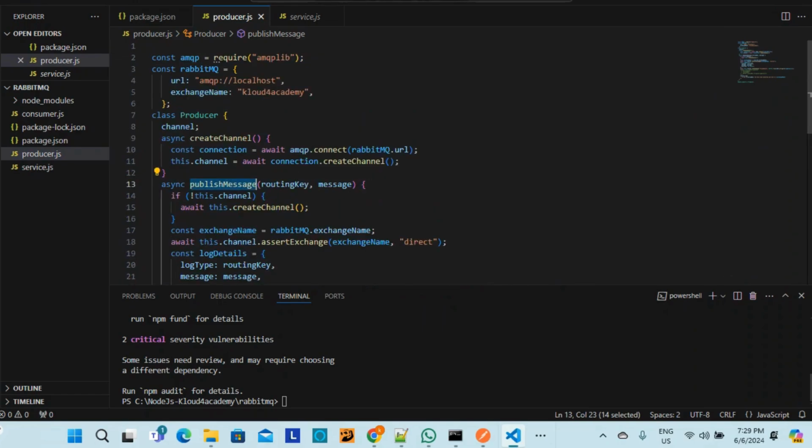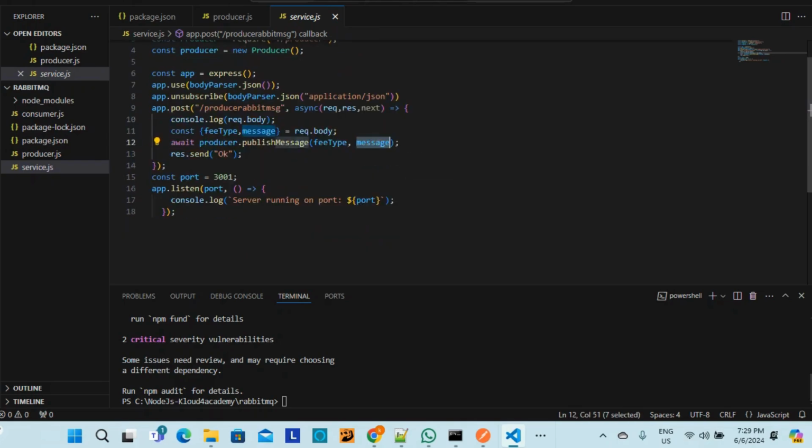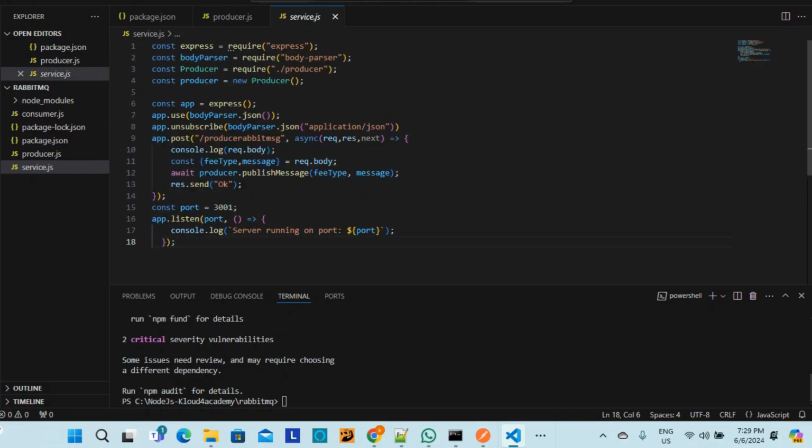This publish method I am calling from the service.js file, sending the exchange name and then the message data. So we have sent it. This is a key and this is a message. That's it, and send OK. And the port number, it's listening on 3001. We are listening on this port, right?